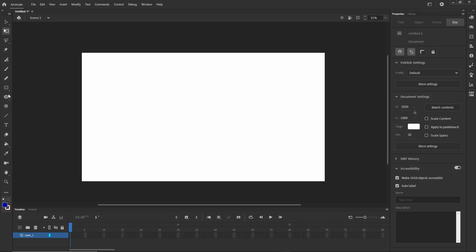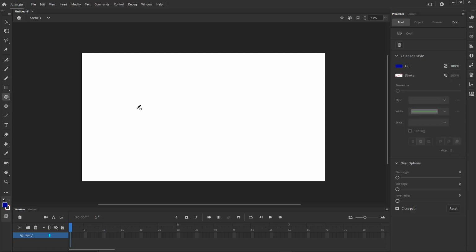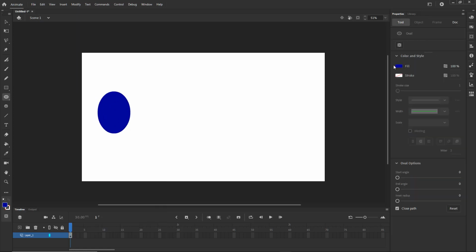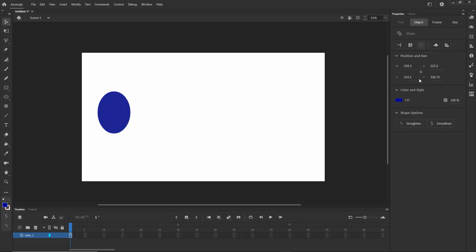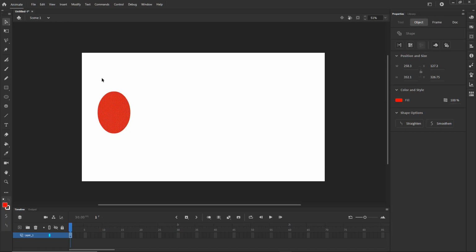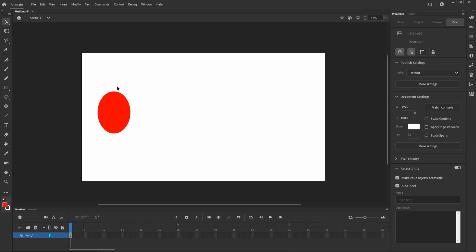Now I'm going to bring in another shape. Let's say, for example, an oval shape. Let me add in a frame for that. I'm going to bring in an oval shape and change its fill color as well, something like red. There you go. What I'm going to do now is apply the motion preset we made.